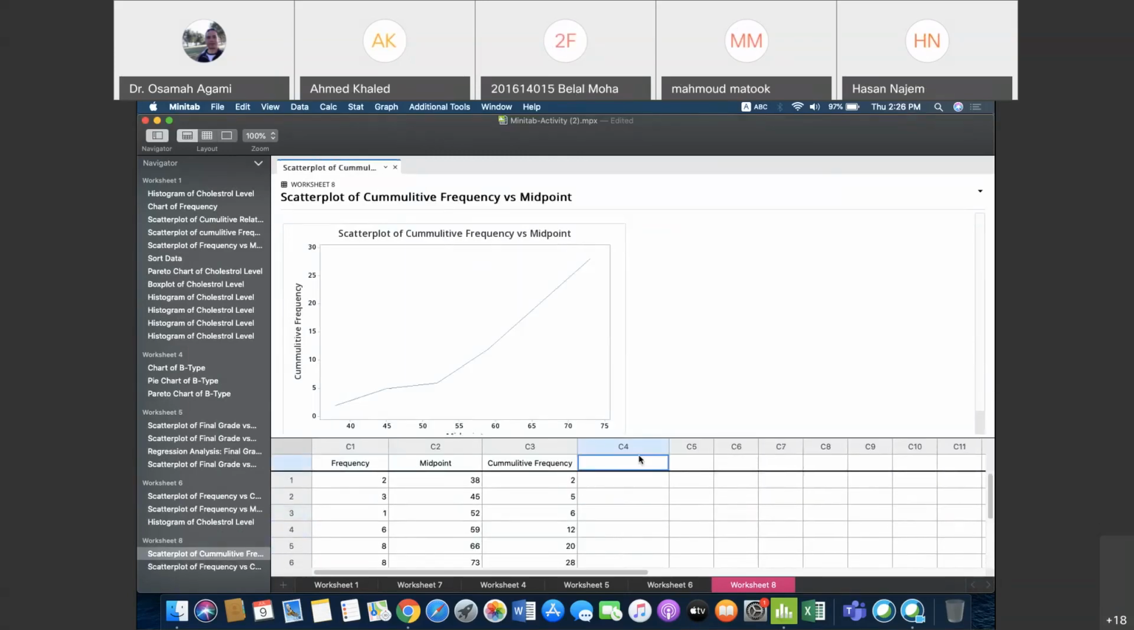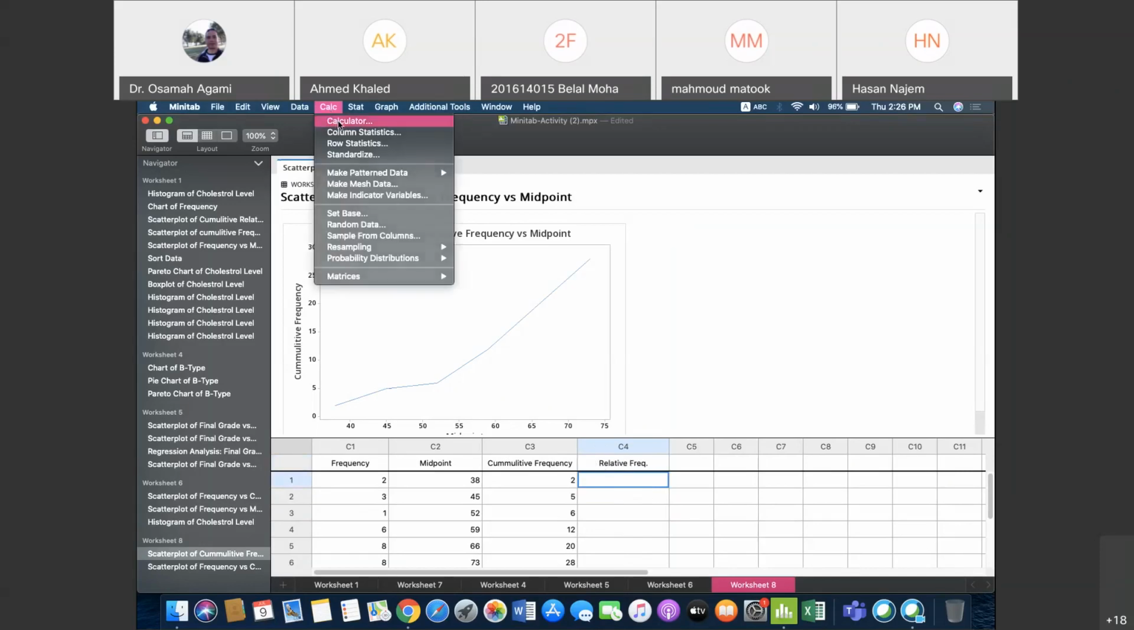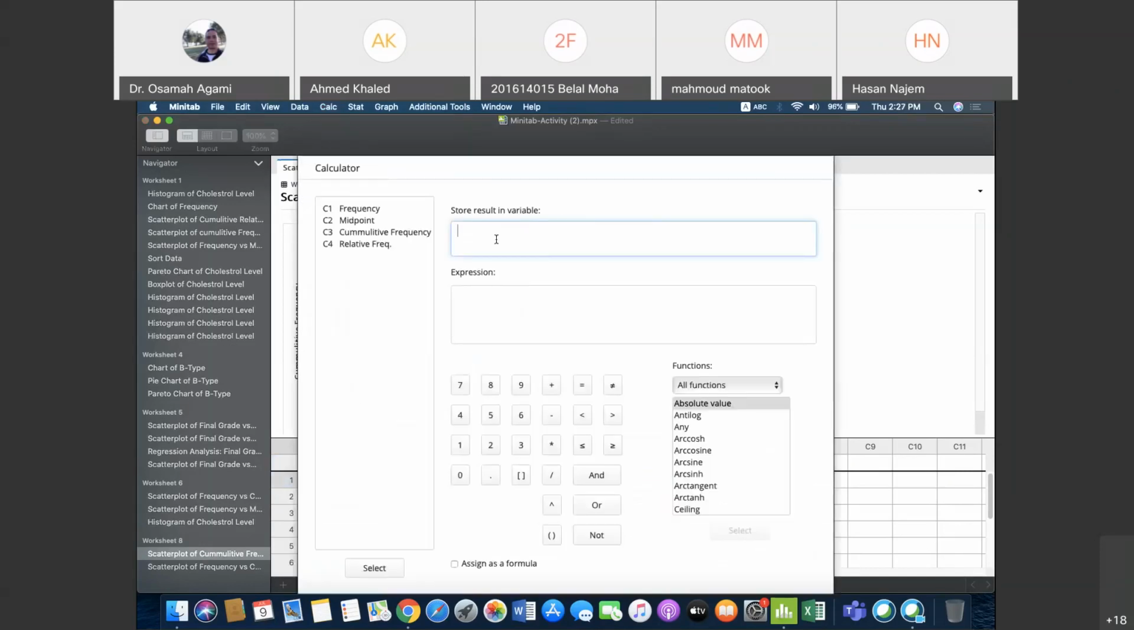Mahmoud, can you do the relative frequency? Sure. Relative Ogive? So you need the cumulative relative frequency. You will get the relative frequency first, and then the cumulative. We go to the calculator. Where do we want to store our result? In relative frequency. For the expression, we choose frequency, then add the function, which is sum.